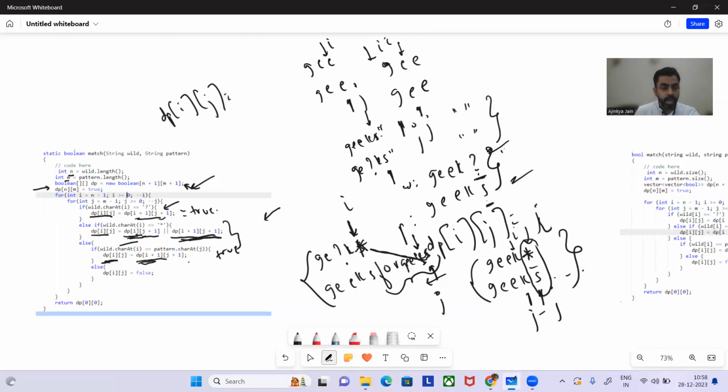DP of ij. And in this case, if it is not matching, we'll set this as false. The answer, whether both strings are matching or not, will either be true or false. Okay, so we'll return that. DP of 00 will contain the answer, the result.